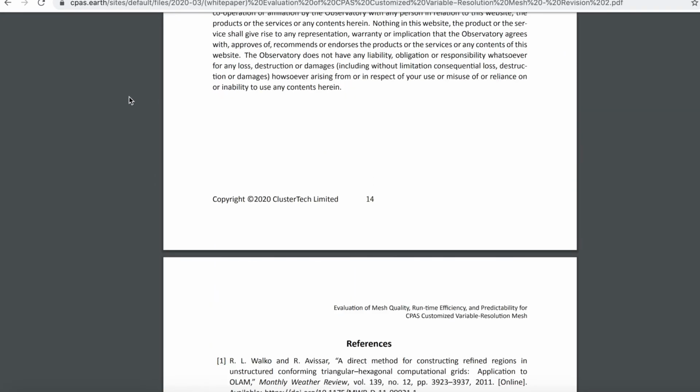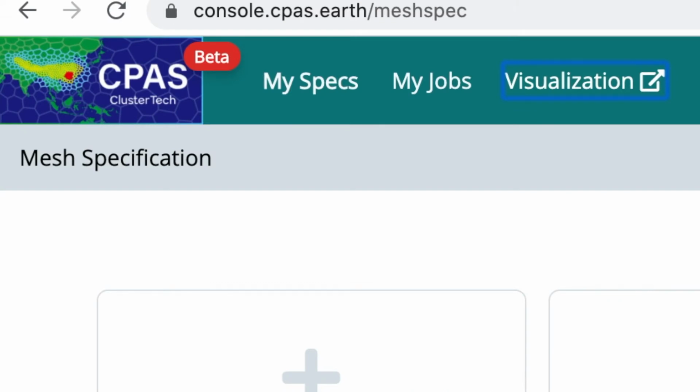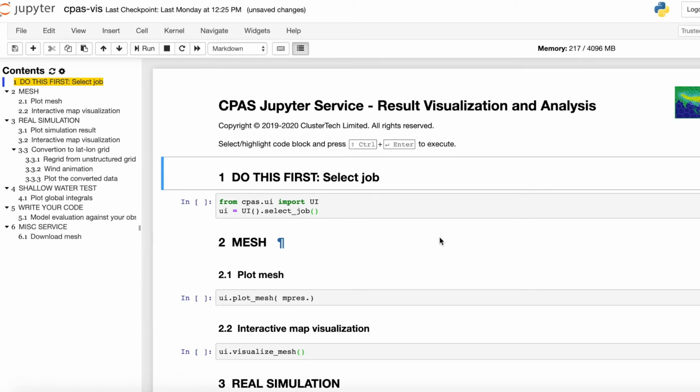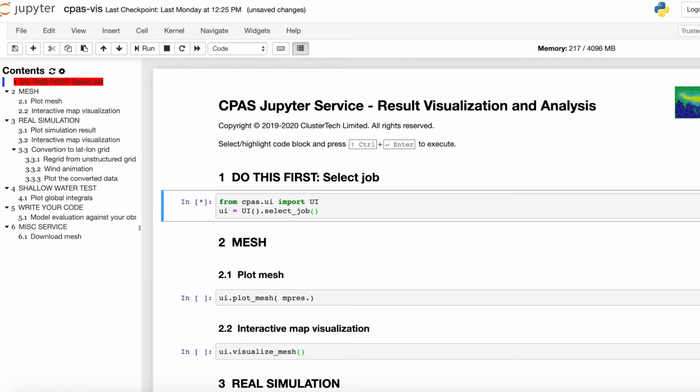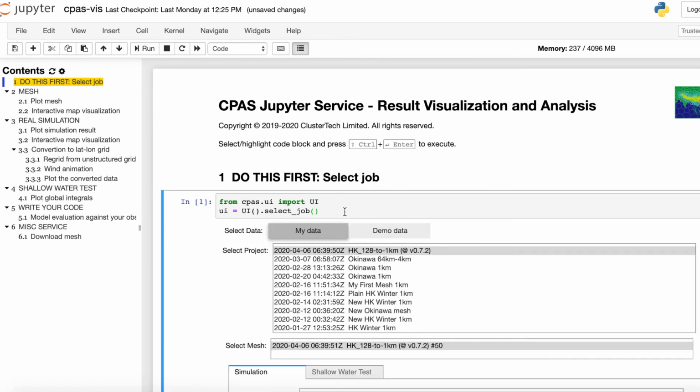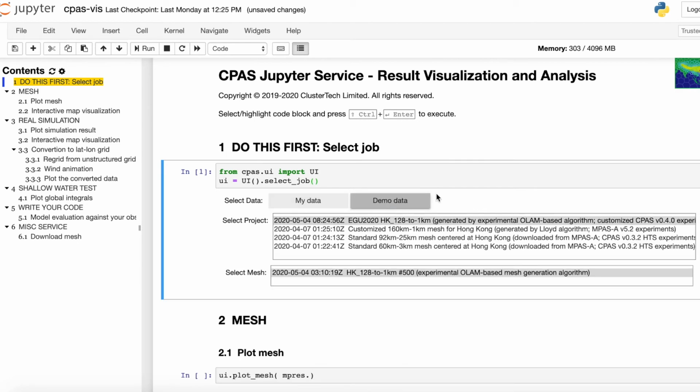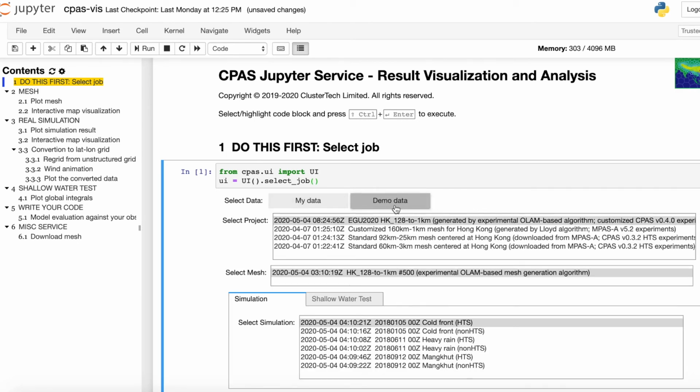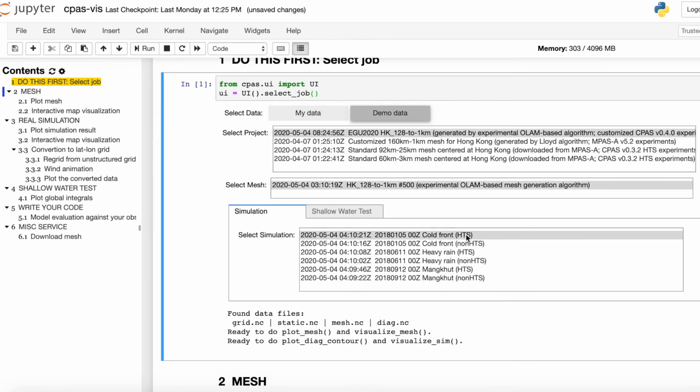And for our visualization system, I would like to show you. This is the CPAS cloud computing platform for simulation jobs and for you to customize your mesh. And this is the visualization. Here is a clean start. You can use this code to find the data shown as demo data, EGU2020, and this is the cold front case with HTS.